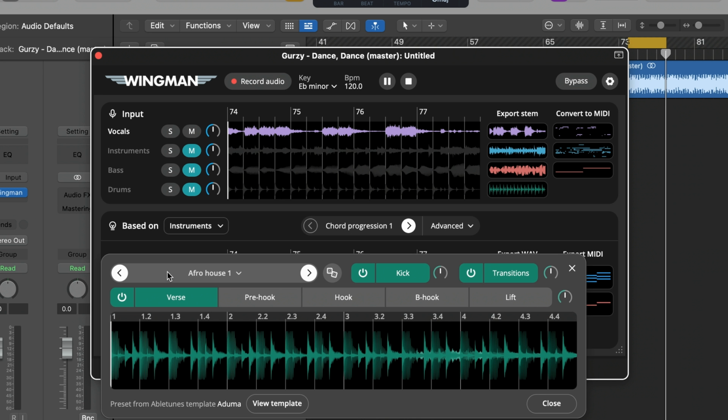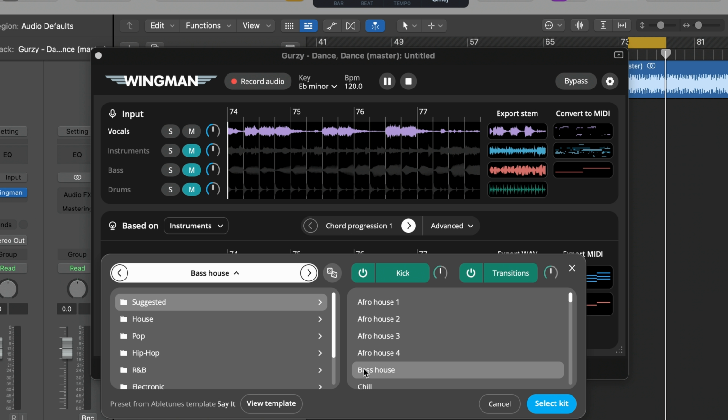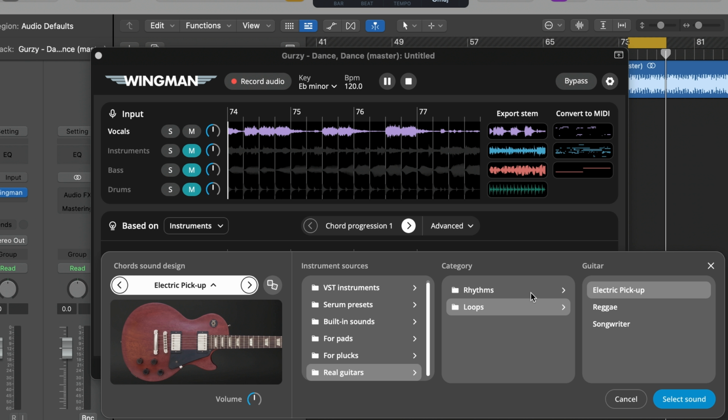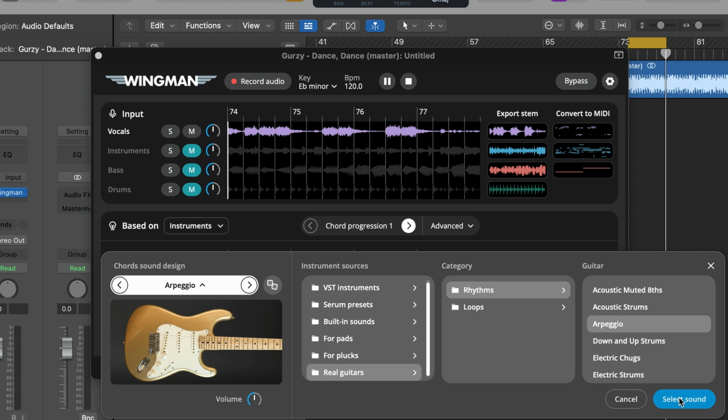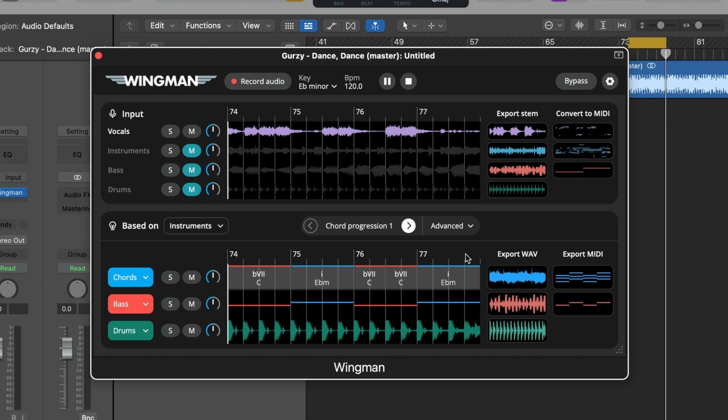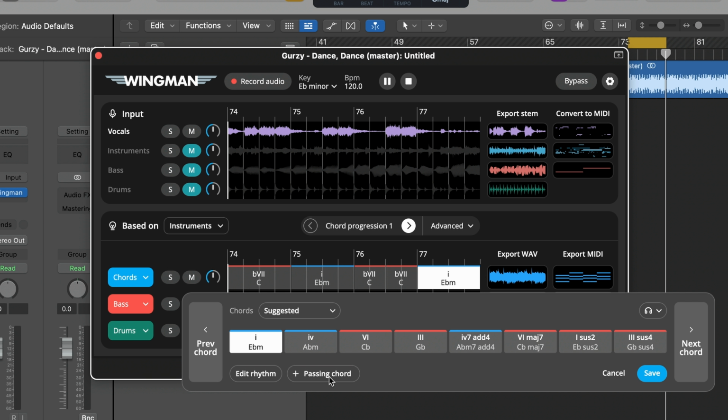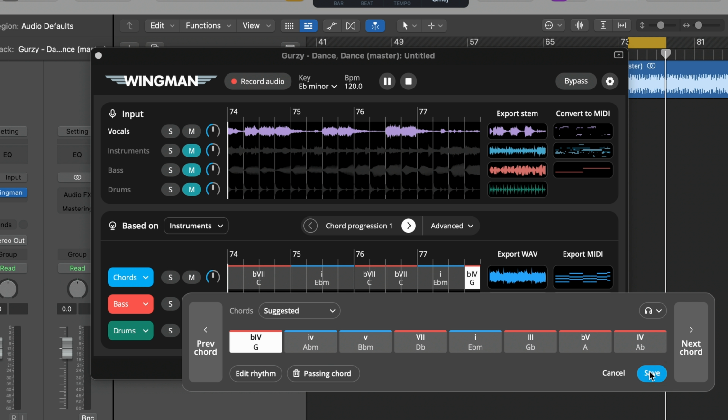In version 3, we've added a complete drums channel, guitar performances recorded with real musicians, more control over your chord progressions, tempo mismatch detection, and a number of stability improvements. Let me show you how I would use all of this in a real remix production.